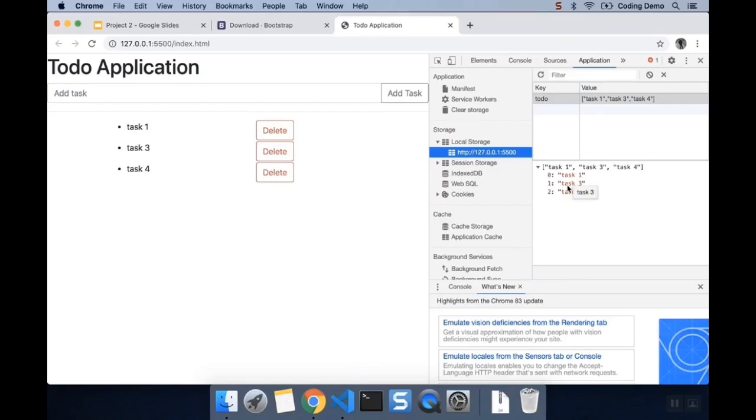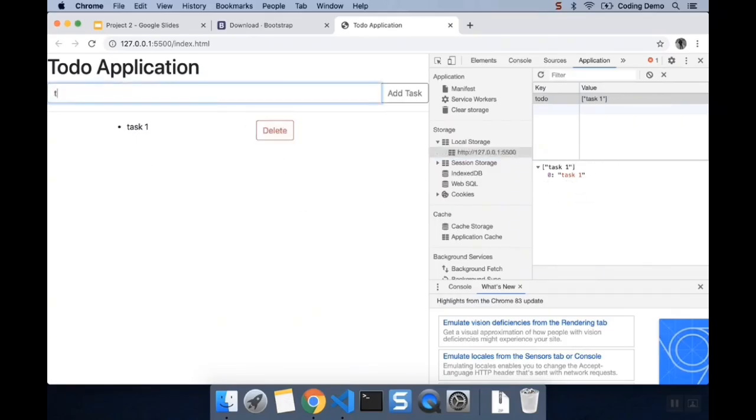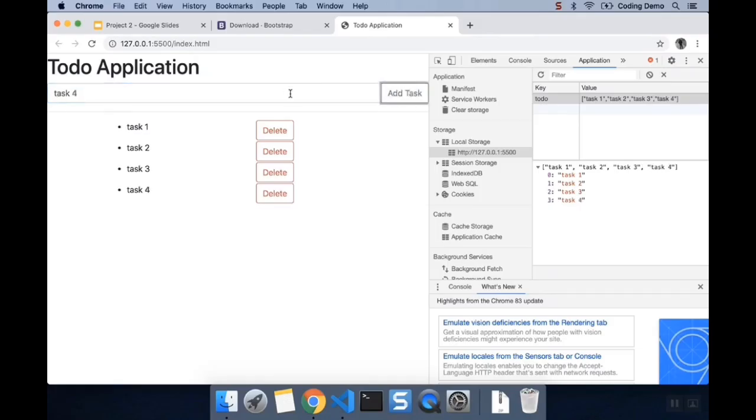Now if you look at the array, I can delete the task. I can also add the task. So let's add task 2 again. We add task 3, task 4, and let me add task n. Now let's say I wanted to delete task 3. Task 3 is deleted from the DOM, as well as from the array that is stored inside the local storage. Looks like everything worked as expected.